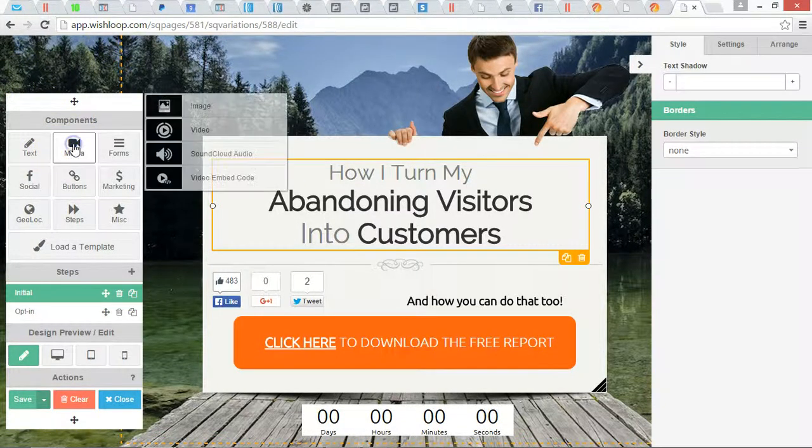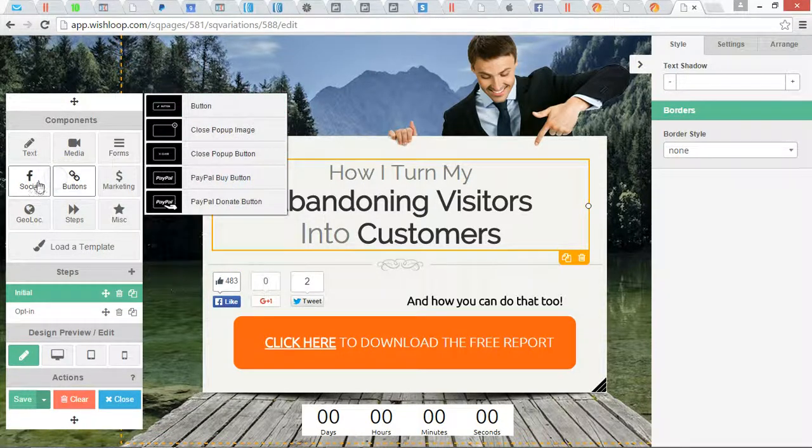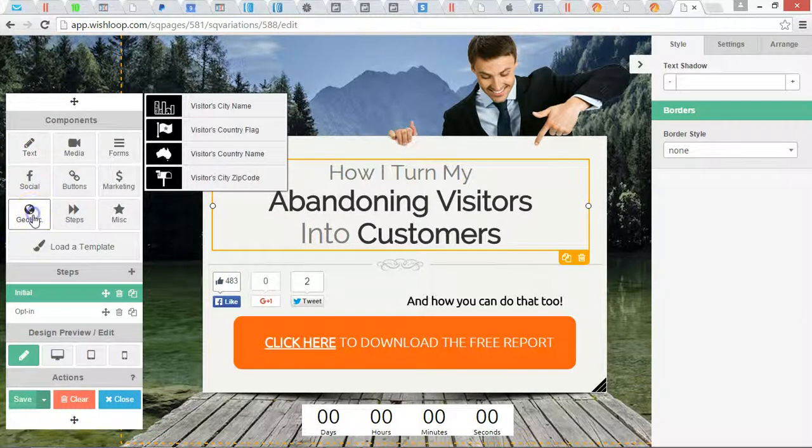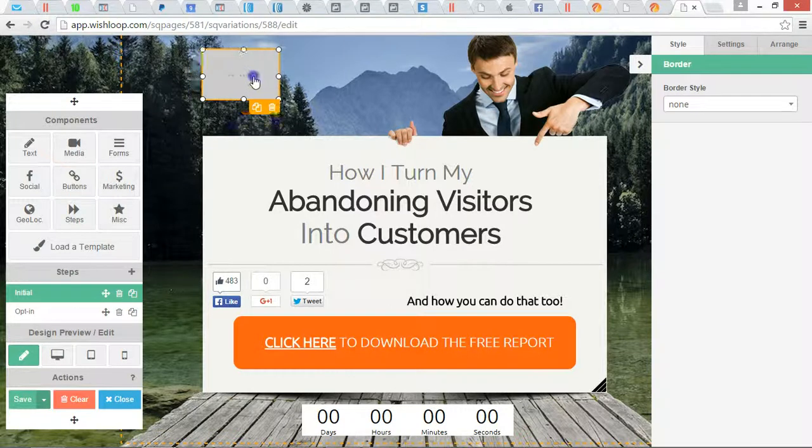You want the video, you add the video. You want a form, you add a form. You want social media, you want buttons, you want text. You can even use geolocation to tell you where this customer is actually coming from. So drag that into the right place. You see there, so when the person sees this live, it will actually put their country flag based on their IP address, which personalizes this.